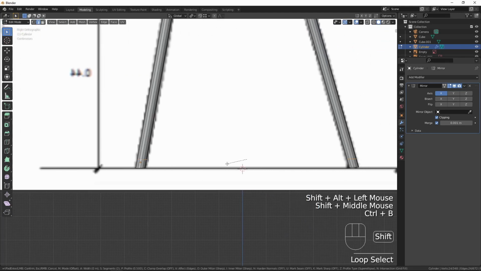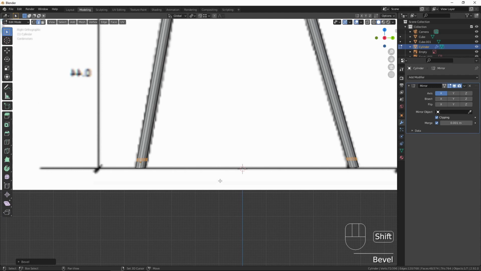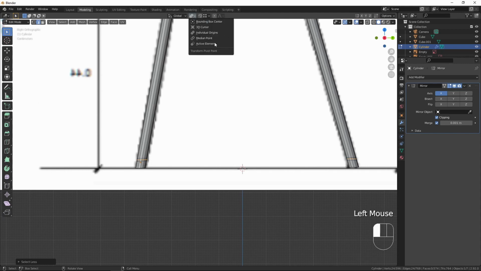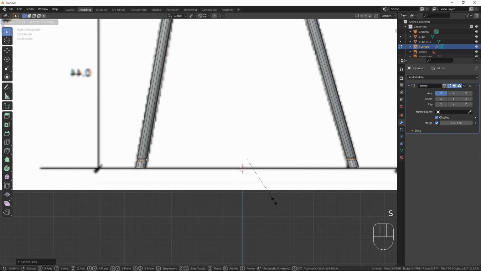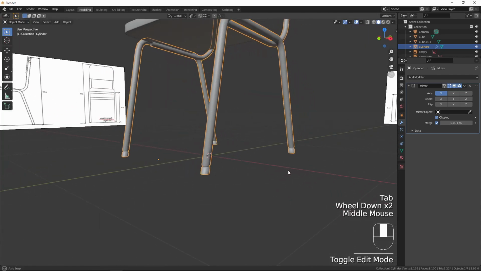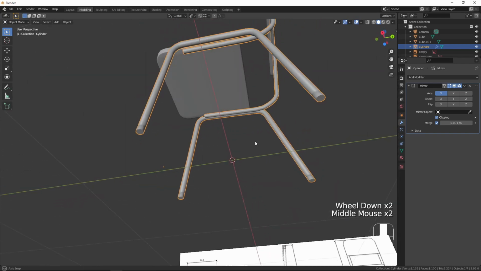I can press Control and B and bring that out, scroll it right the way down and then up one, so there's one in the middle, and set it right there. I can now press Control and minus, and then that will reduce the selection down to just the middle ones. And then up here I will switch the transform pivot to individual origins and press S and scale it in so that we now have a cap on the bottom of the chair.